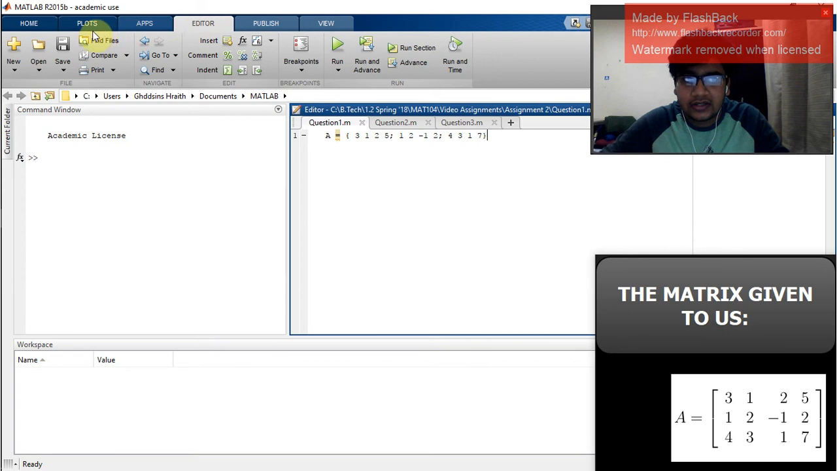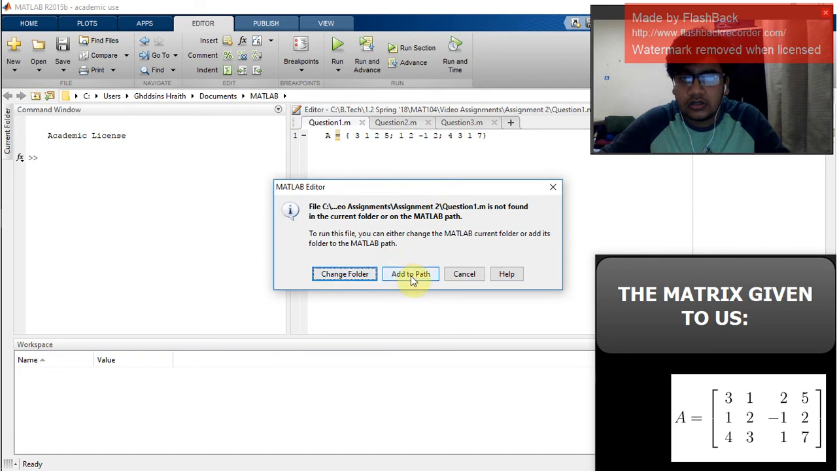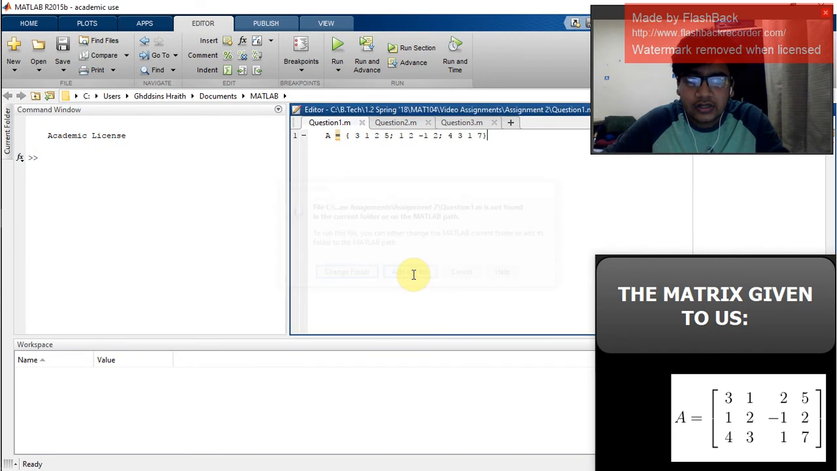As you can see, in the editor, you have the option run. We shall run this question. Since it's not in the path that Matlab has, I'll be adding this to the path since it's in my own personal path. And adding to path, as you can see, here we have it.